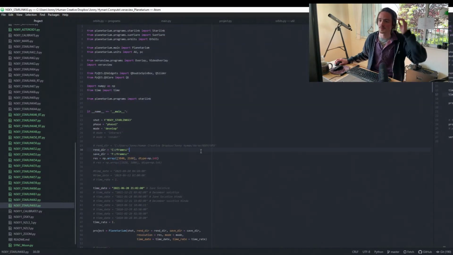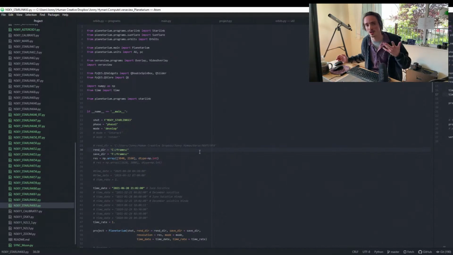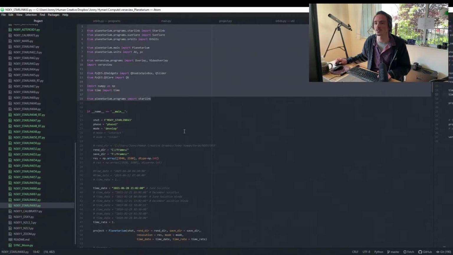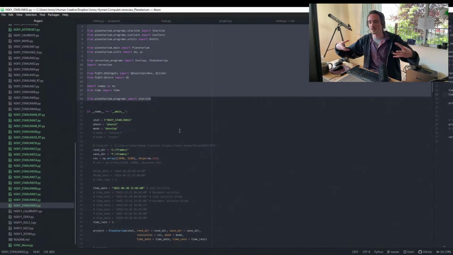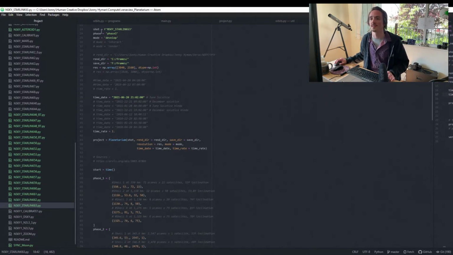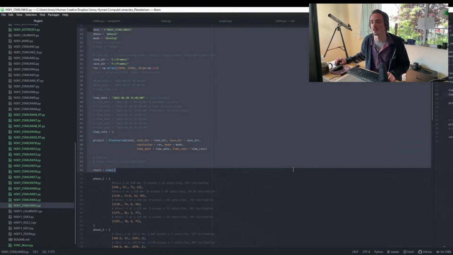So here's basically a program, a shot in VerseView. This is how it works. We have a bunch of imports here, which is basically just like, give me the resources so that I can do the job. So you don't need to worry about those too much. And this is really where the main stuff happens.